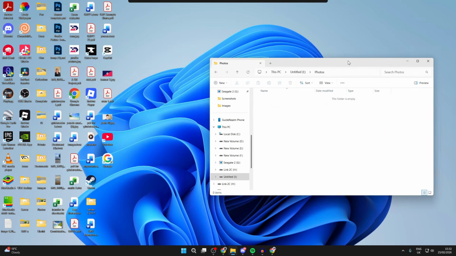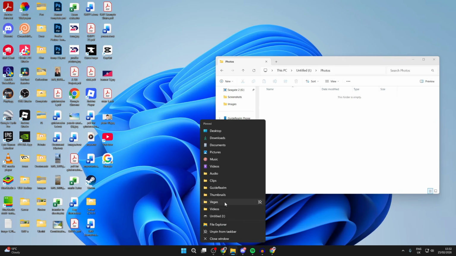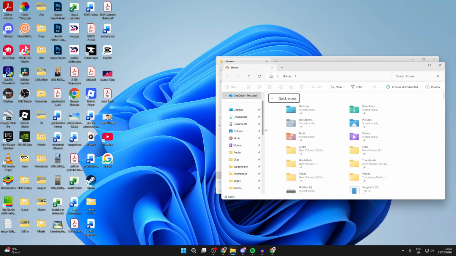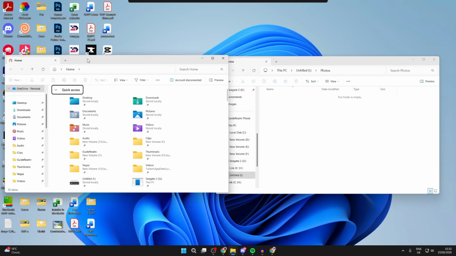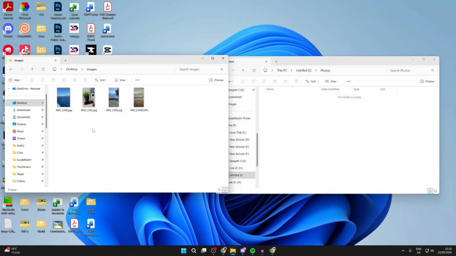Now click and hold and you can drag this over just like so. Come to the taskbar, right click on your File Explorer and just press File Explorer. Now what you can do is find your photos. I know they're on my desktop in my images folder, so I'll double click on it.